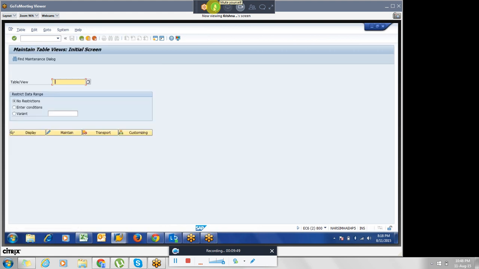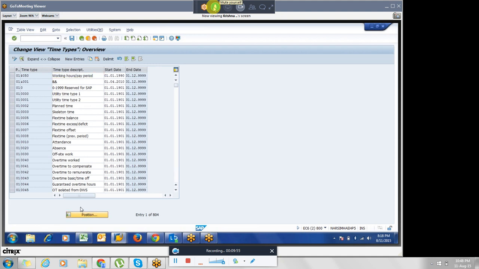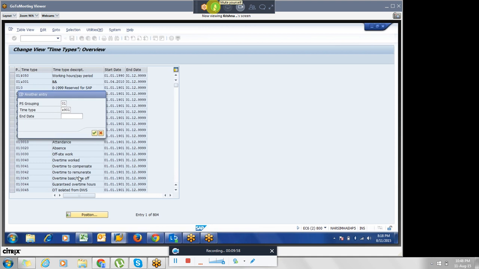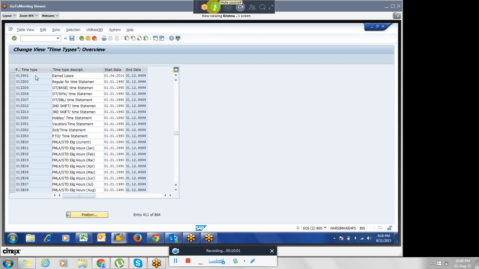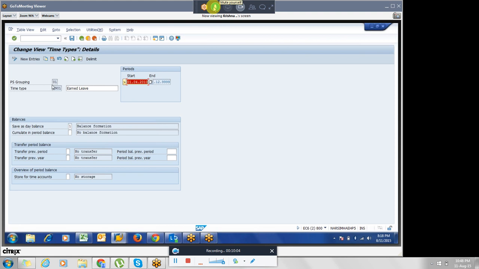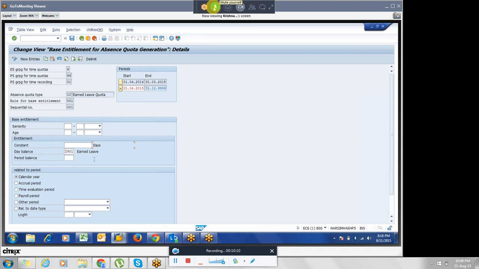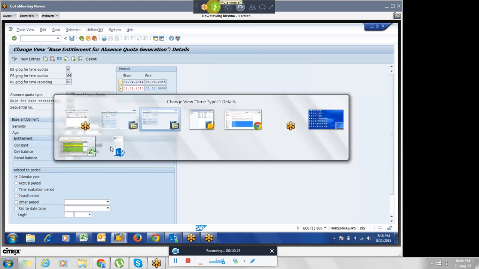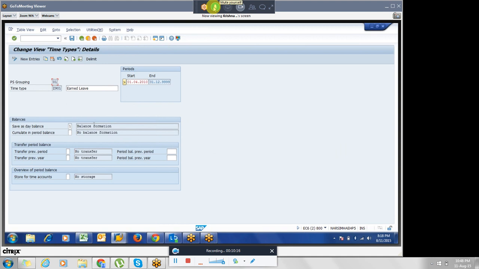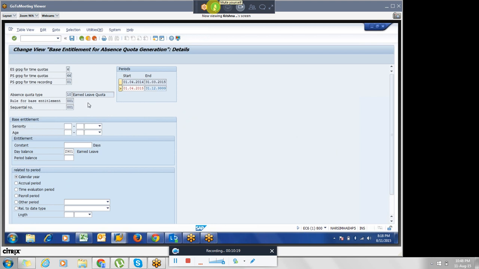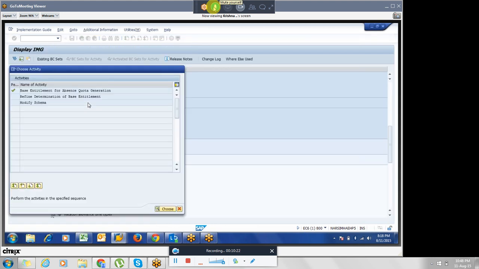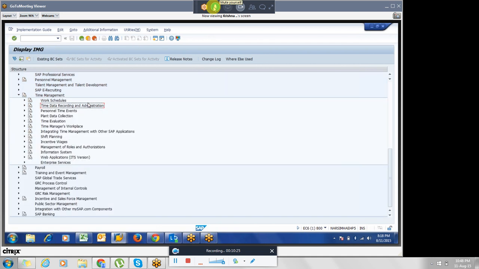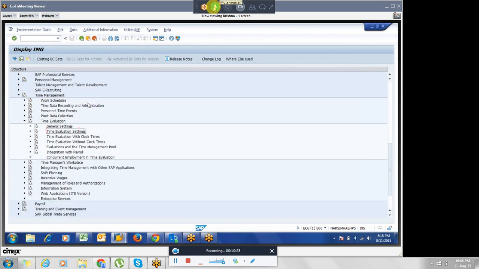So we'll just go to the time type table again, which I created yesterday. Right, this is the time type I created. Going to new entries, I have given the PCR grouping as 01. That is the time evaluation grouping in the configuration. If I want to show that, we'll go there and come back. This is the time evaluation, where we have time evaluation settings with a group.